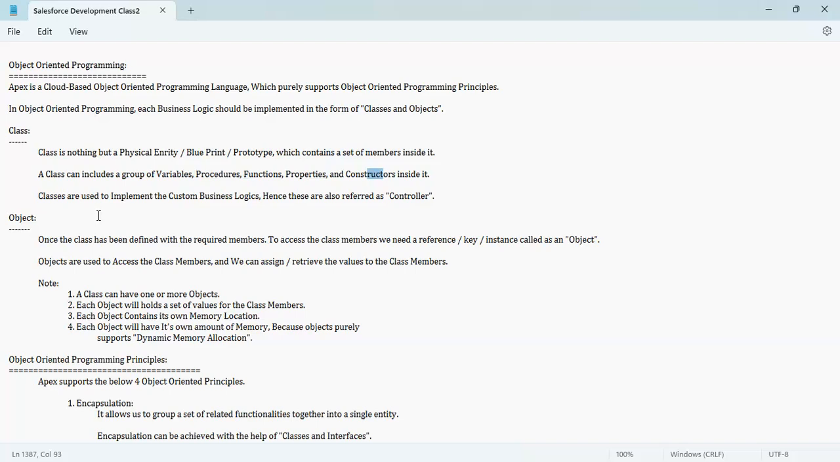Classes are used to implement custom business logic, hence they are also called controllers. These are used to implement the custom business logic, so that's why we call them controller classes. Let's say our helper class, which helps in writing out the candidate details. Something like that, we will discuss in detail.